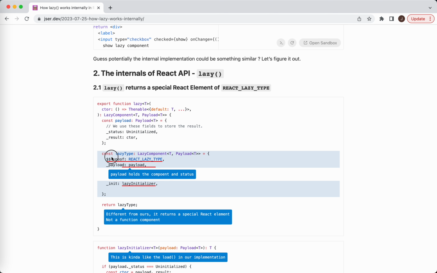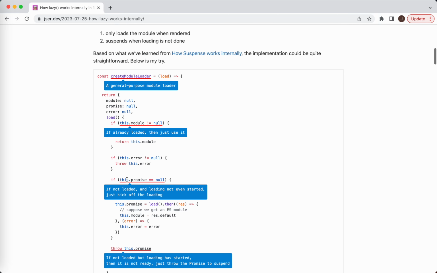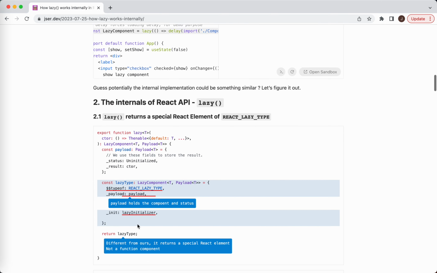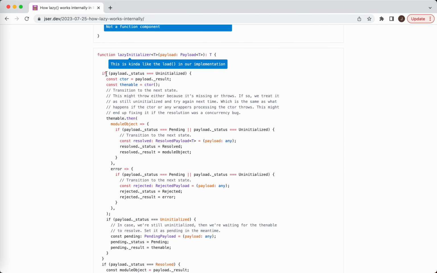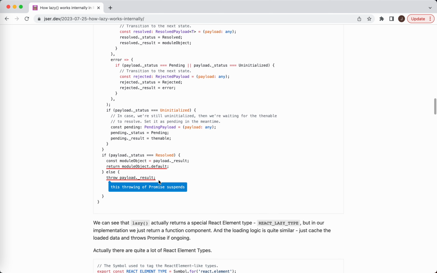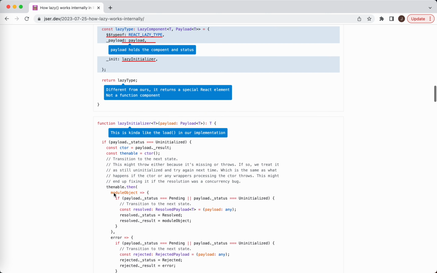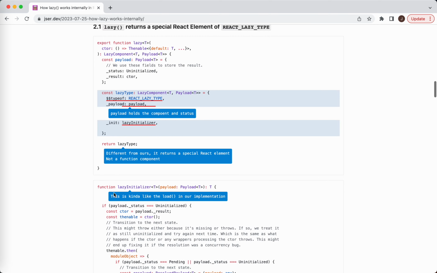Yeah, cool. And then it's returned, and this initializer is kind of what we're doing with our load actually. Let's take a look at the code. Lazy initializer: we check this status, if it is uninitialized, we will create a then callback right then, and then we'll load it, and then we set the status and set the result. If there's an error, we set the status to rejected and set the result. It's similar to what we did with the error property. And then basically it's doing the same. Here, if it is resolved, we just return the module. Otherwise, we throw. So I think it's better than our implementation, but basically we're doing the same. Cool.